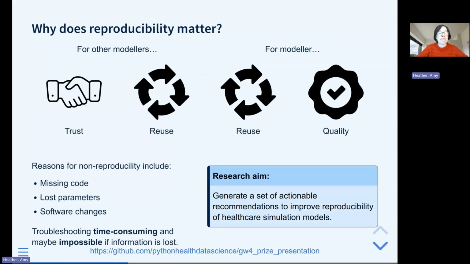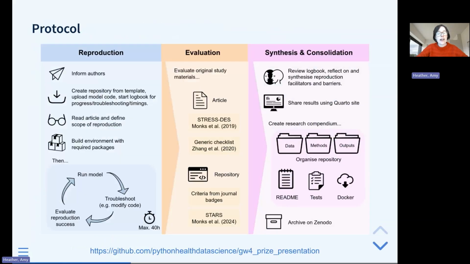is reproducible. So to do this, I attempted to reproduce 8 published discrete event simulation models. These are all in Python and R, and a range of different models. I evaluated the articles and repositories and documented the barriers and facilitators encountered in each of these reproductions.